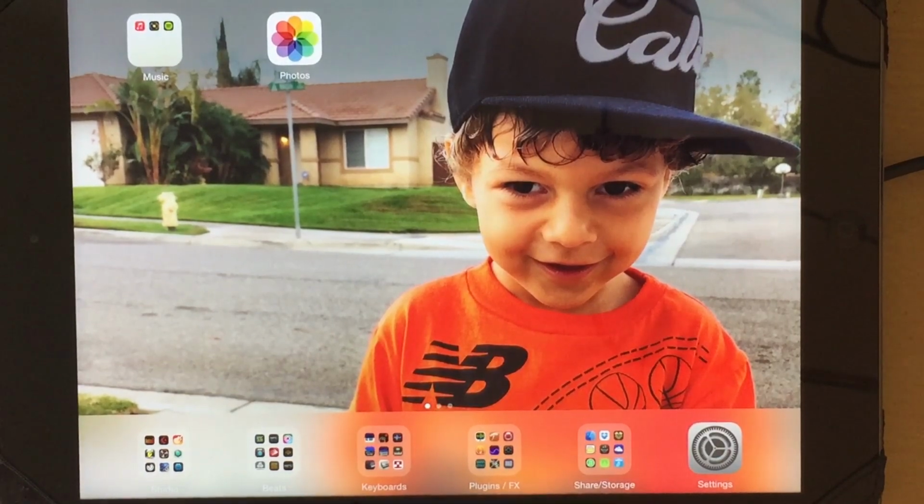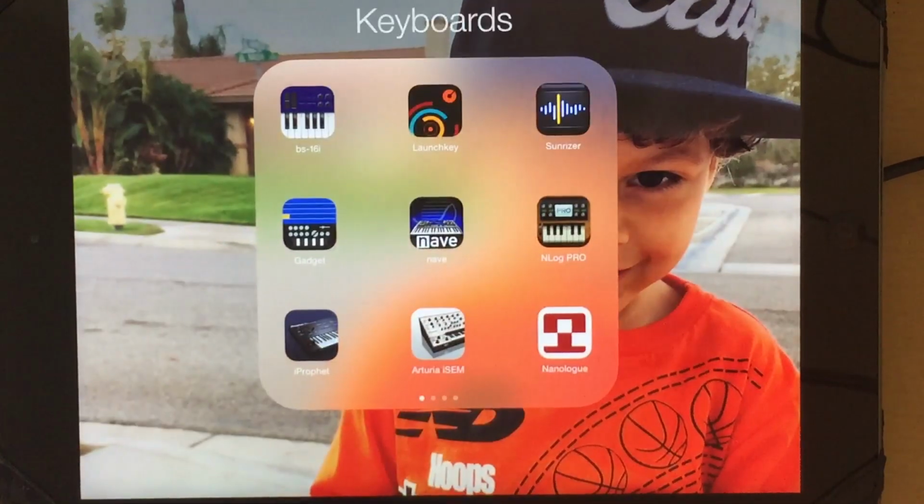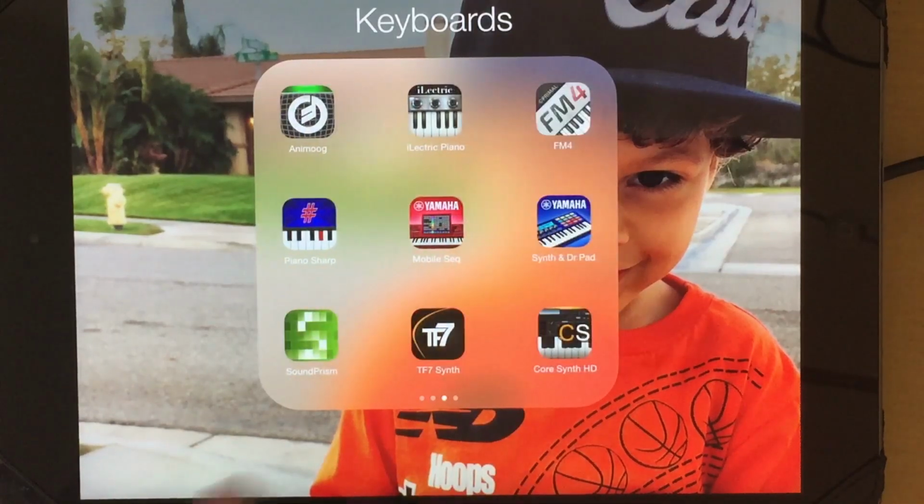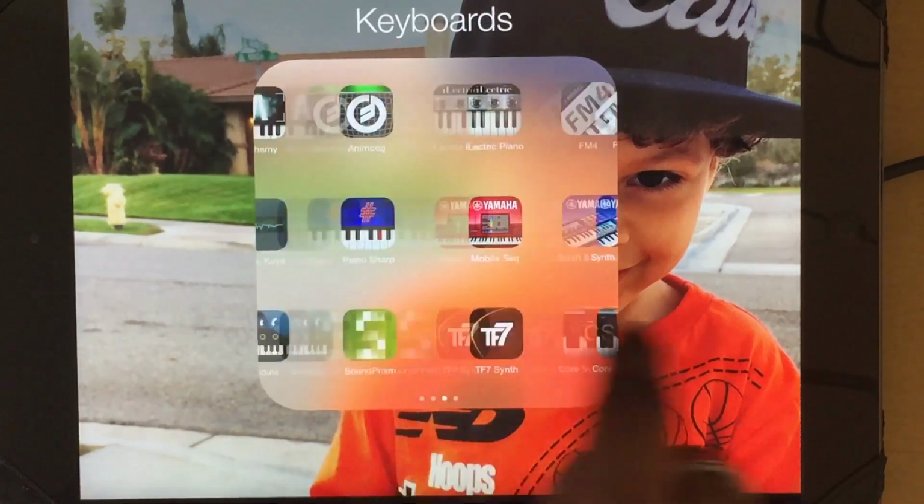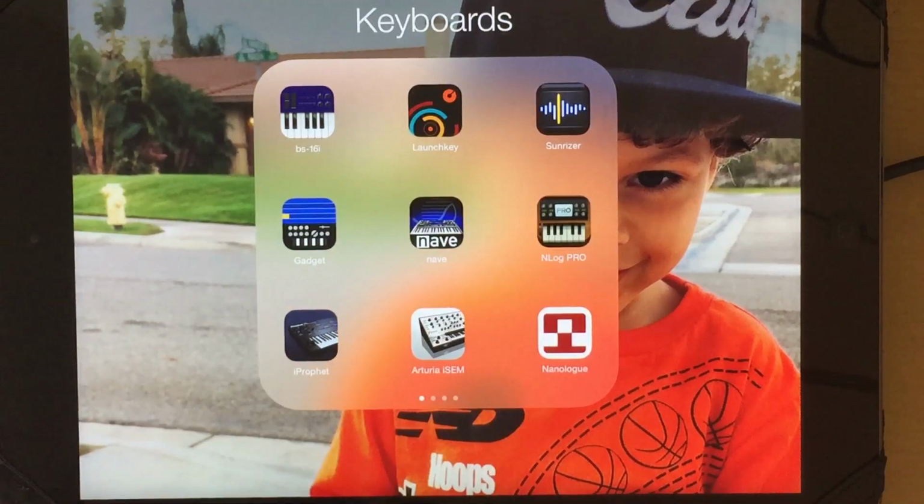All right, now we're gonna get to the keyboard section. I did a quick overview of the DAWs, and a quick overview of the beat machines. Now I'm gonna show you a quick overview of the keyboards that I have. And as you can see, I don't have a small amount. I actually have a large amount.